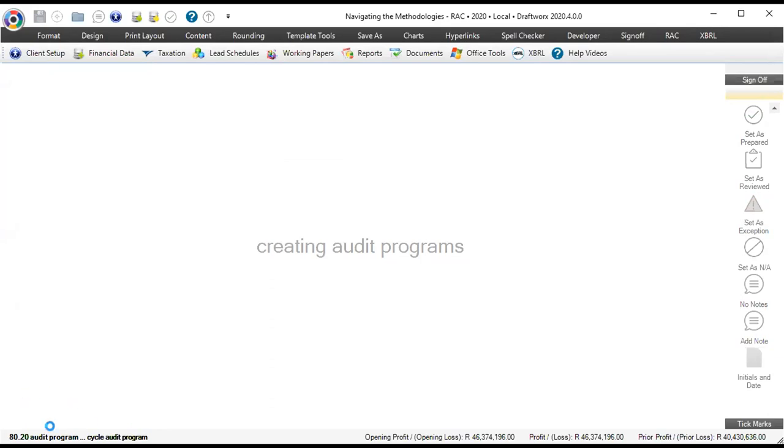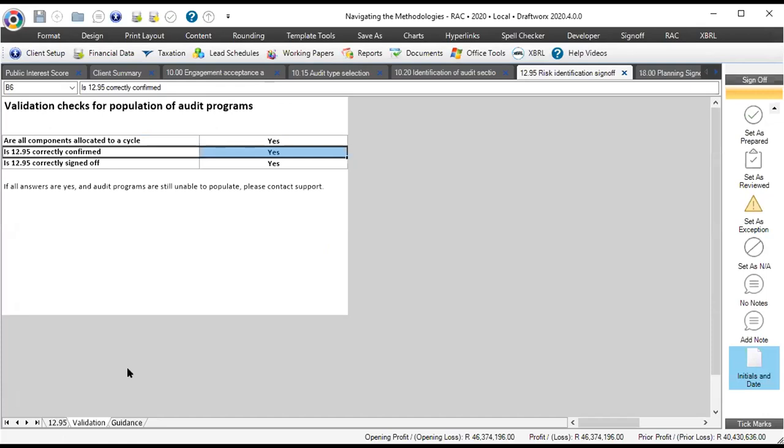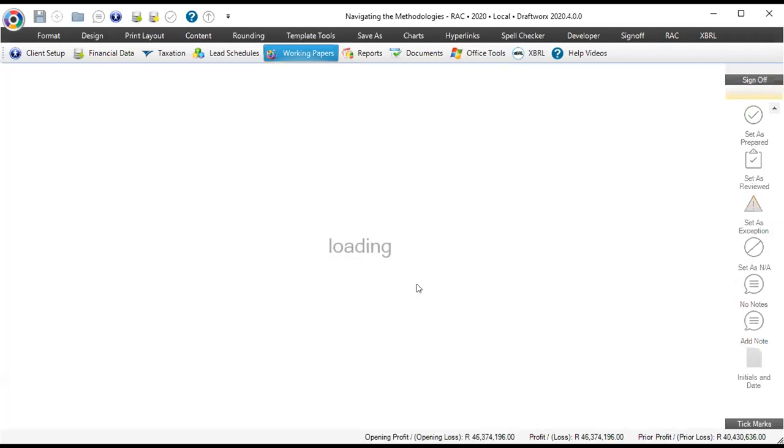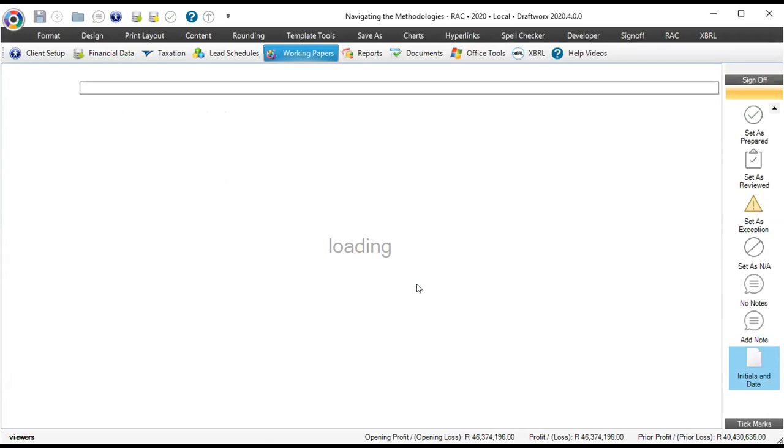If nothing happens, maybe you've already got the audit program, so it didn't take so long to do, or maybe one of the validations isn't working out so well. So just go and have a look in your working papers. Oh, hang on, I do have the audit program, so okay, I missed it. I've actually populated already, great. So you can continue, but in this case, I have populated. It's now got these audit programs that weren't there before, and I can open up my audit programs and continue my planning process.